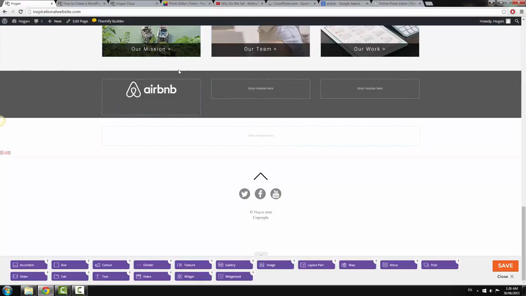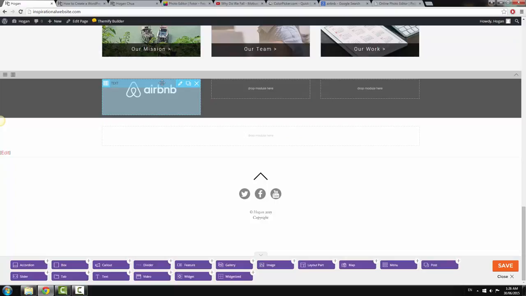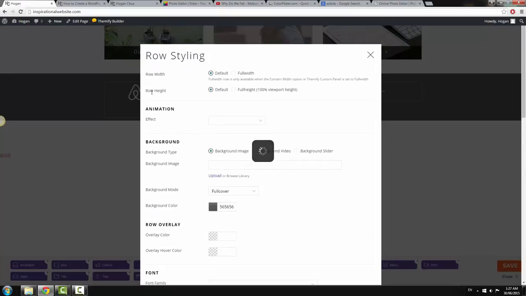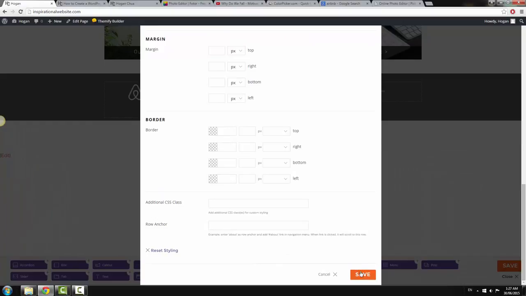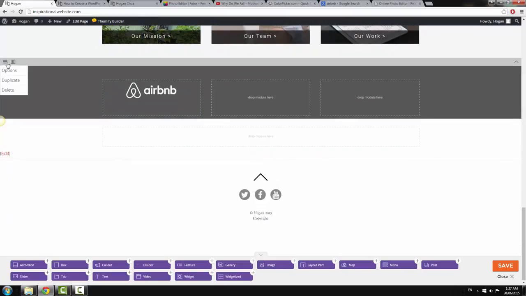As you can see it's not balanced and it doesn't look very good, so we're going to add a little bit of padding. So go to the row options, scroll down to padding here, click on the top padding, change it to 50 pixels and click on save. You should edit the row padding because that allows the whole row to actually have 50 pixel padding instead of individually. Okay, so we're going to add the rest of the images in here.